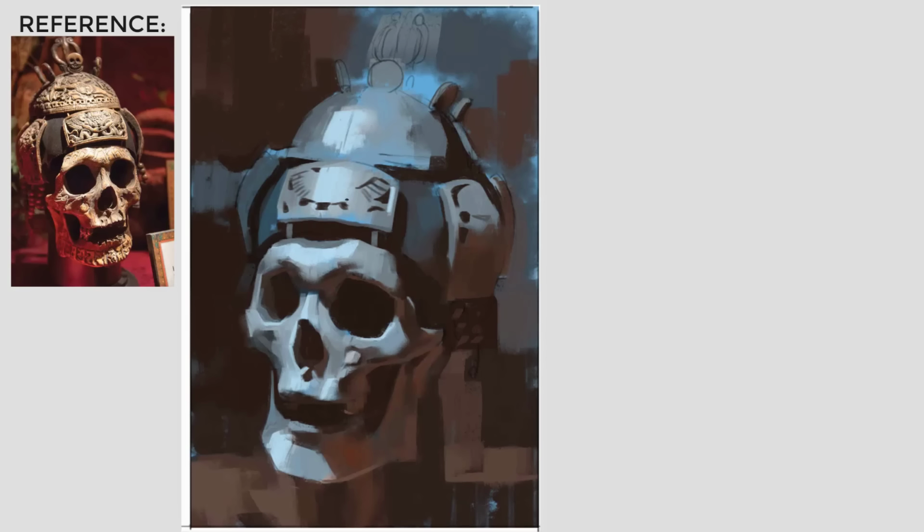Now that we have a lot of the painting figured out, I can go in and get those tiny details, those small little shadow shapes that the pattern on the helmet is creating. Try to think of those lines just as shapes of shadows rather than anything more complicated. It makes it a lot easier for your brain to simplify that down.